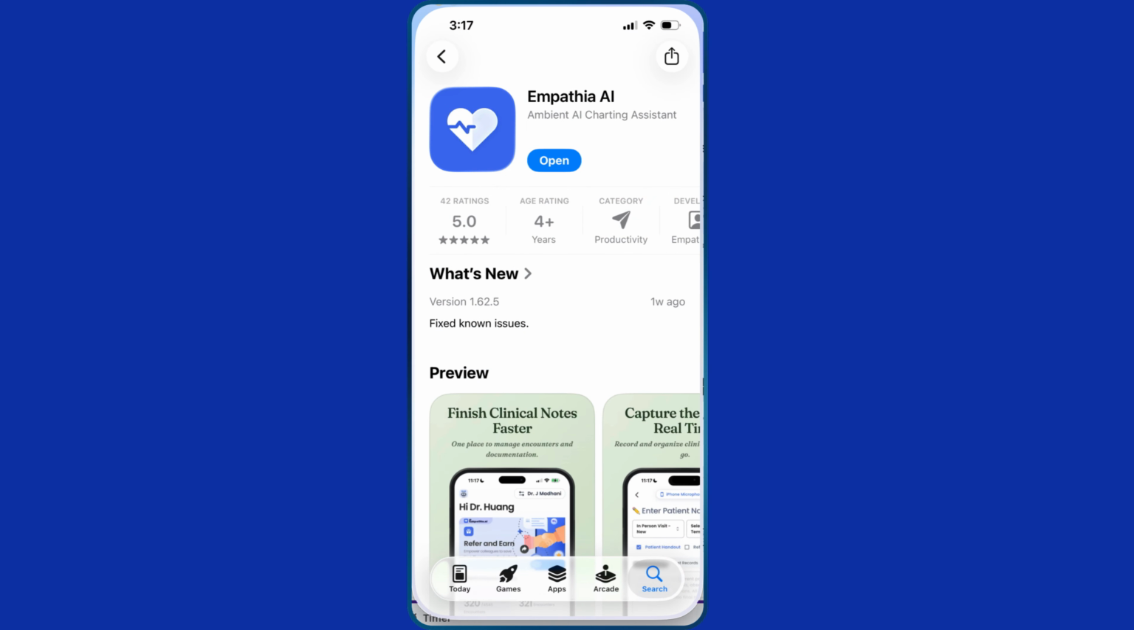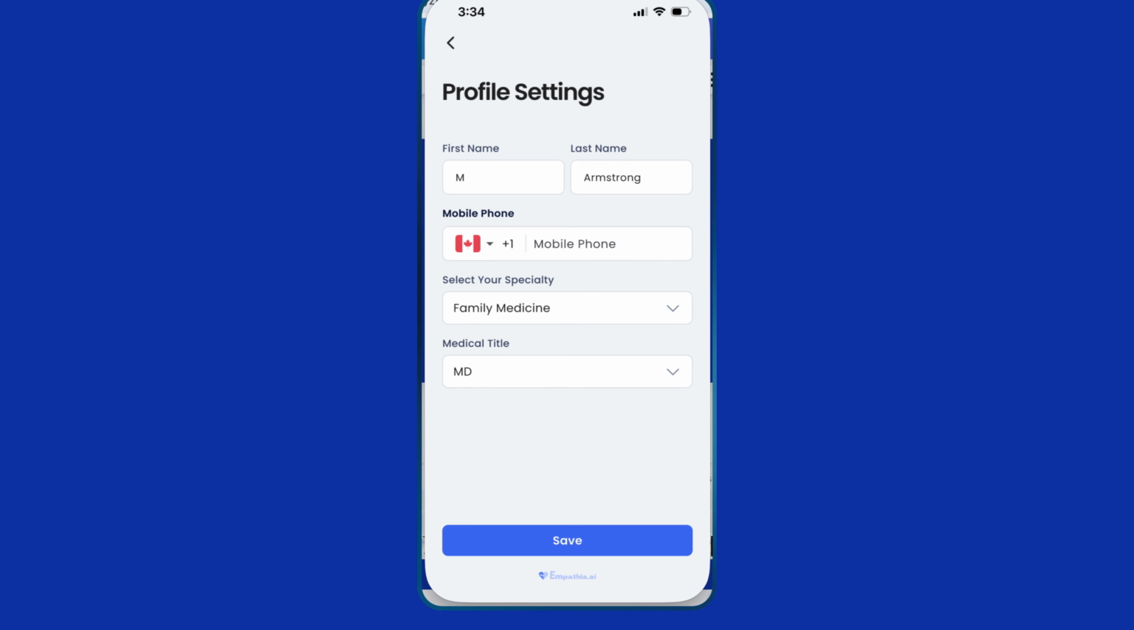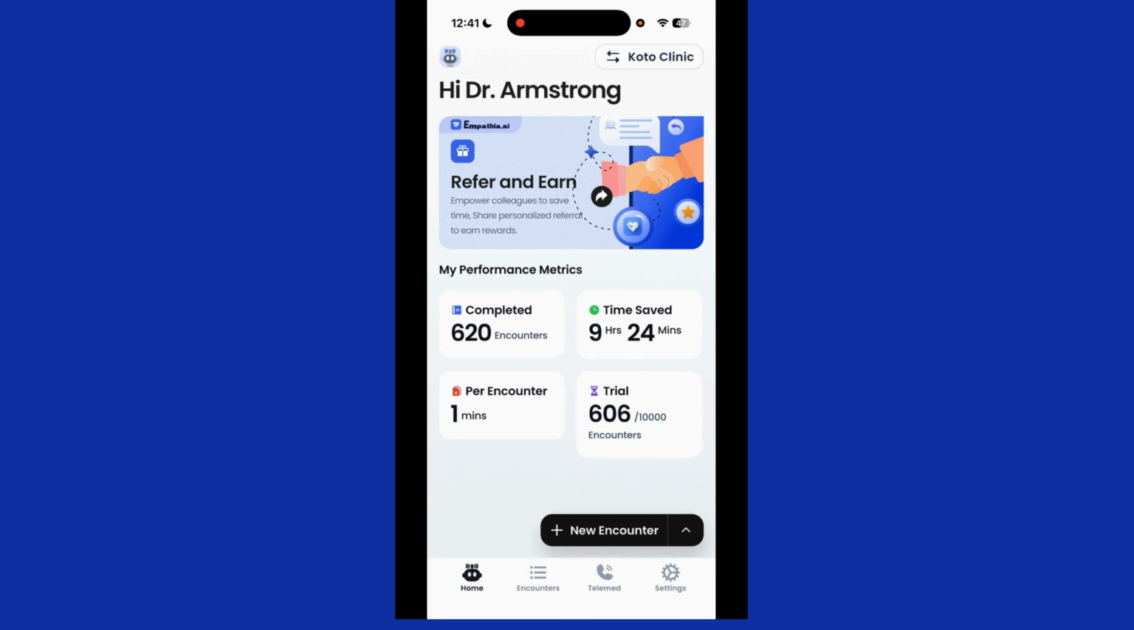When you sign up and select your specialty, your account is automatically configured with specialty-specific templates, consult notes, and documentation tools designed to support your clinical workflow. These can all be customized as well. In this demo, we'll walk through how Empathia helps you capture patient encounters and quickly generates complete clinical documentation while using the app.